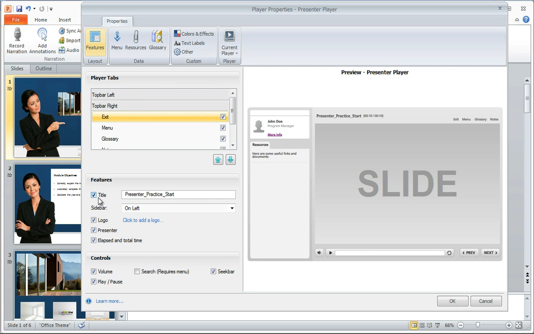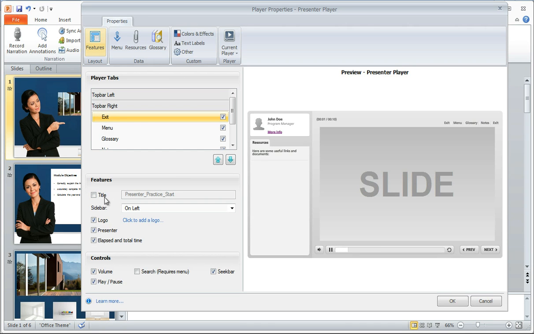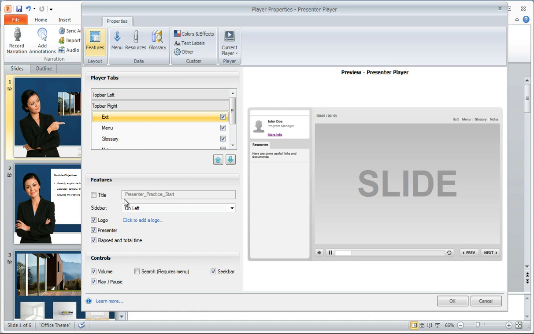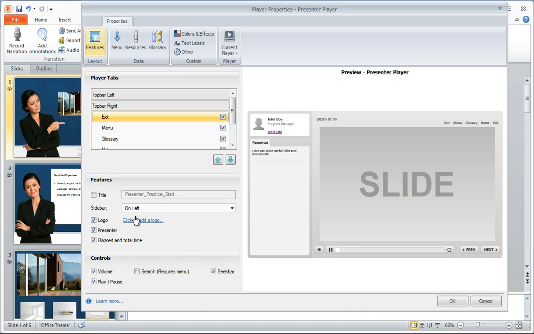Next up, we have features. So title. Title is appearing right up here. I may decide I don't want the title to appear, so I can make it disappear by deselecting or give it a new name by renaming it right here. Also, logo. If I'd like to add a logo and have a logo appear up here in the logo panel area, I would do that by selecting click to add logo, navigate to the logo that I'd like to add, and then add it into my presentation.